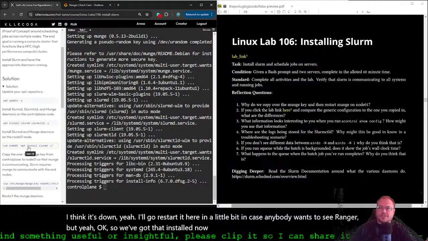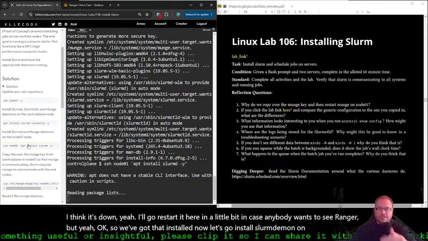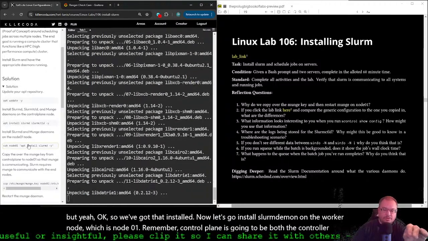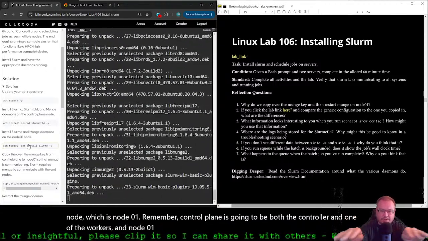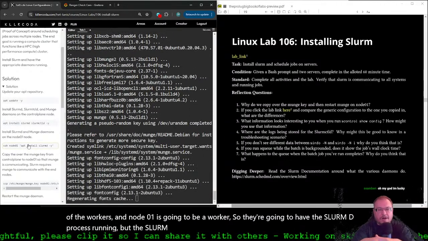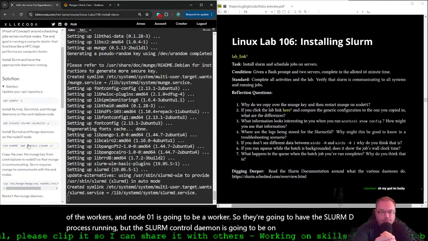Okay, so we've got that installed now. Now let's go install the Slurm daemon on the worker node, which is node 01. Remember, the control plane is going to be both the controller and one of the workers, and node 01 is going to be a worker. So they're going to have the slurmd process running, but the Slurm control daemon is going to be on the control plane.